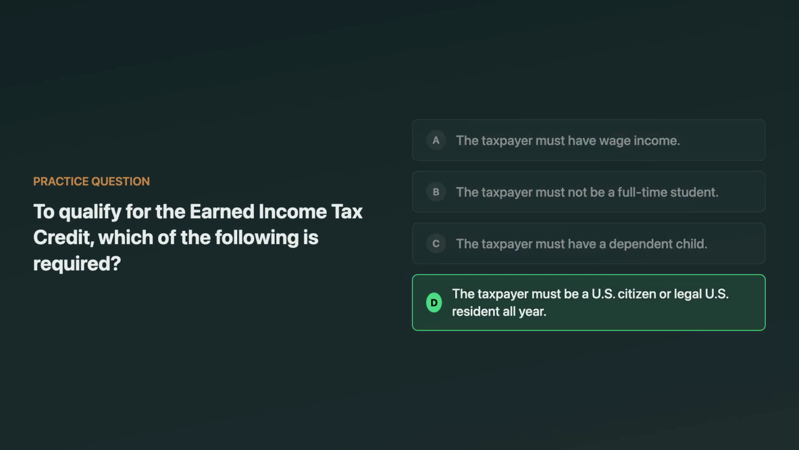The correct answer is that the taxpayer must be a U.S. citizen or legal U.S. resident all year. EITC has several tests, but this one is a basic eligibility requirement. A tempting wrong answer is must have wage income. Earned income is required, but it can be self-employment too, not just wages.